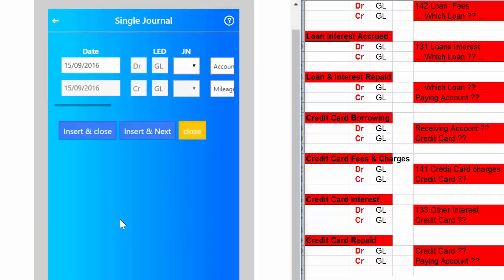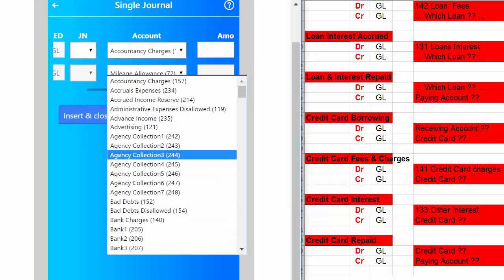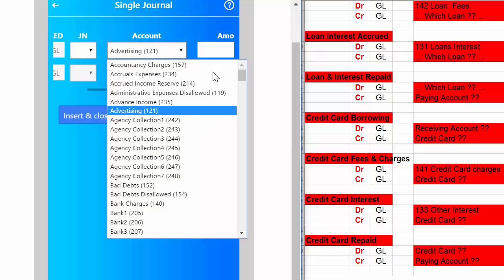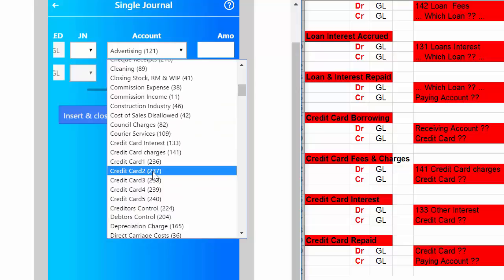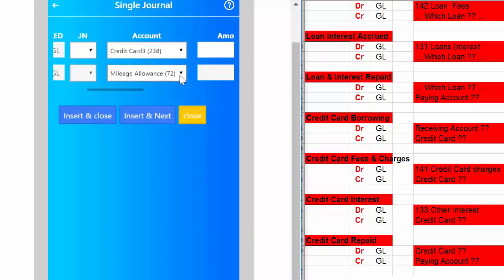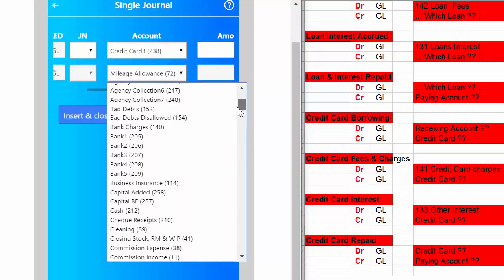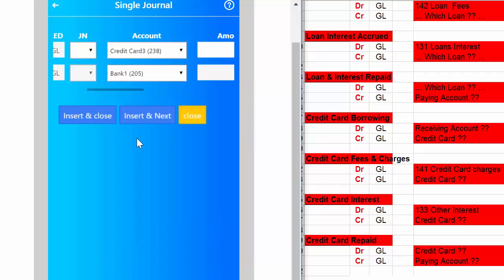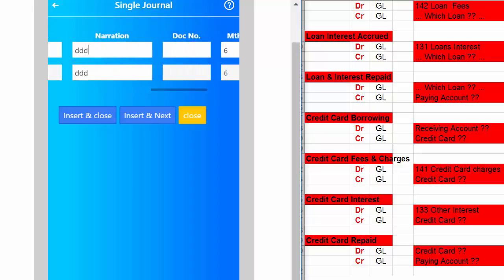Now let's use the available facility, and we need to select a credit card account at the top. Click that one, scroll with the mouse, credit card. Yeah, assuming it is credit card number 3 that was repaid. And then which account repaid? Bank 1, that's the main bank account. And then of course here we type in the amount, maybe 221 was repaid. Then we've got the narration there, typed only once.